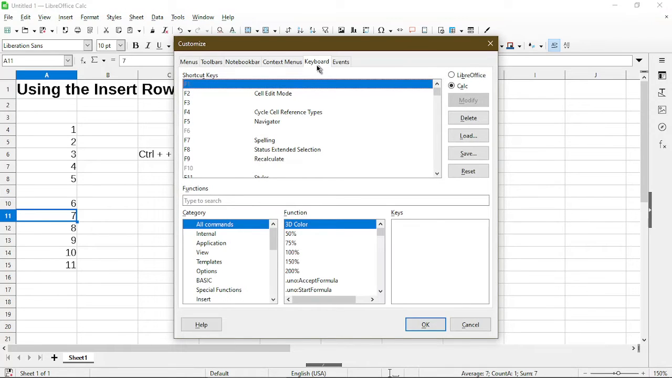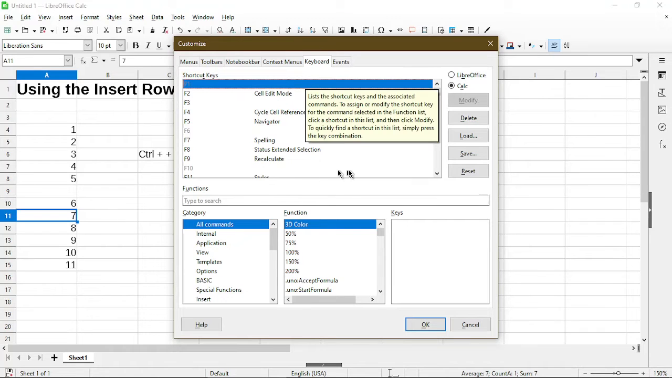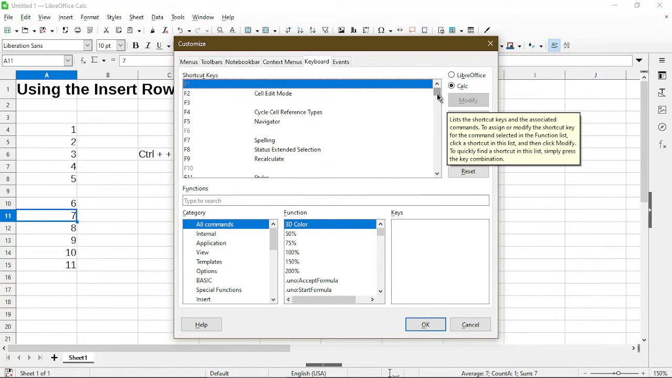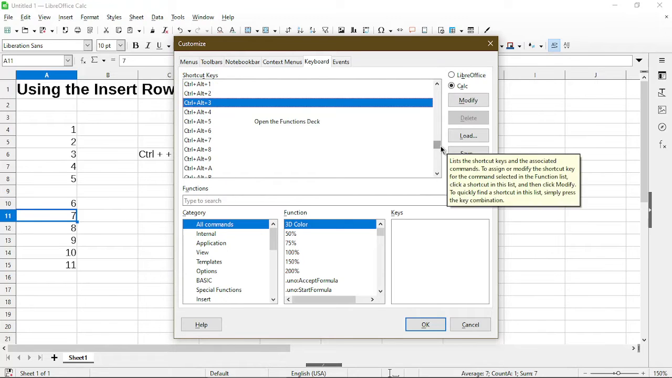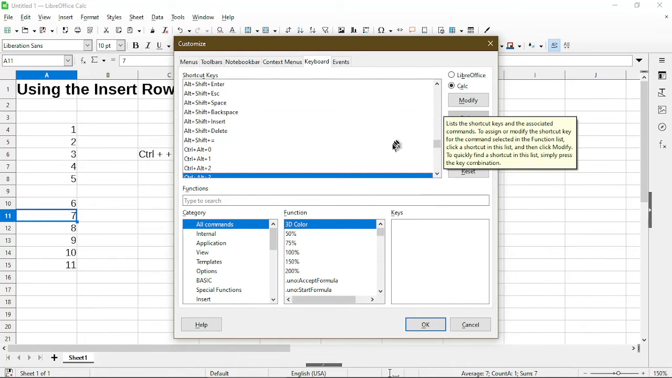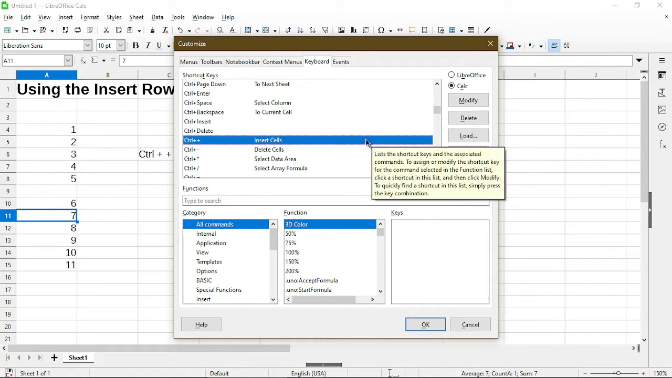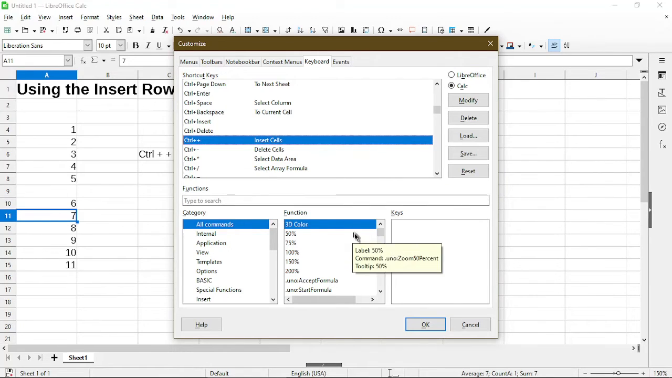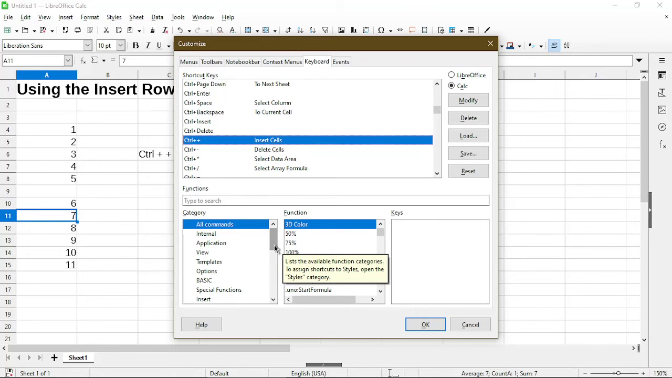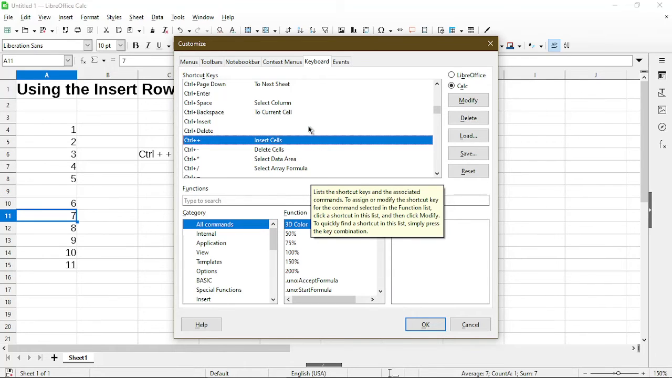And go to the keyboard tab, and here on the top area is the list of all the shortcut keys that we have, and there's quite a lot of them here. I'll just head to where the current shortcut for insert cells is. Okay, I found it. So this is the default shortcut key for insert cells, and there's a nice tooltip to explain what it does. Now down here in the functions area, this is where we can look for a lot more other functionality and then assign it to any of the unused shortcut keys up here.